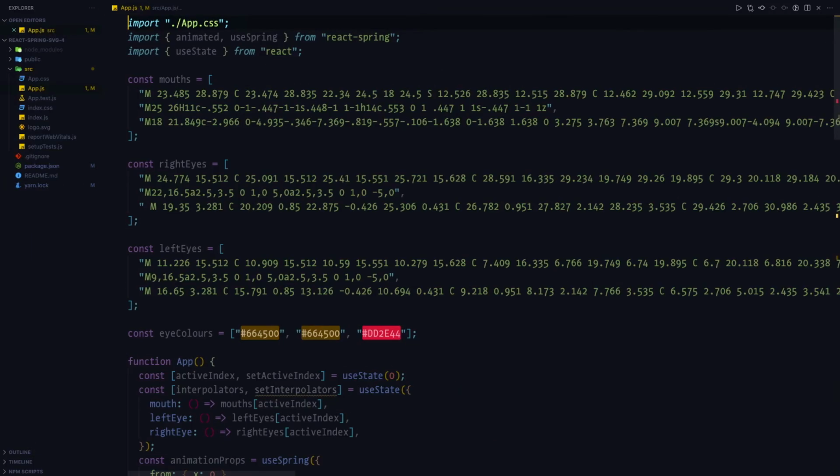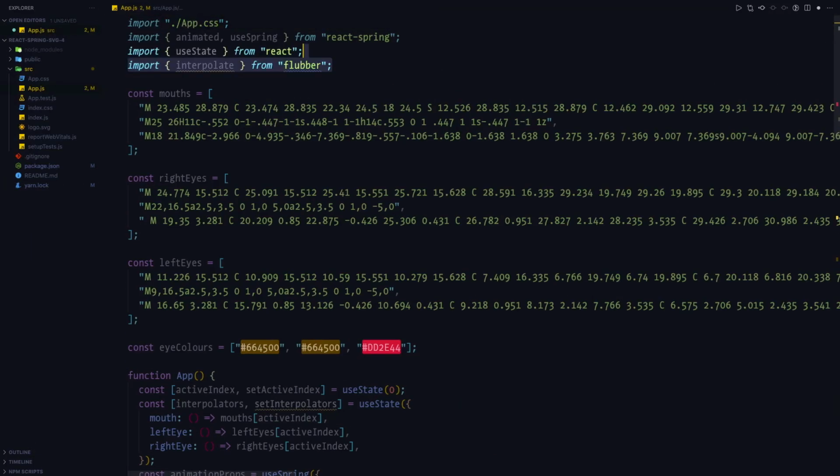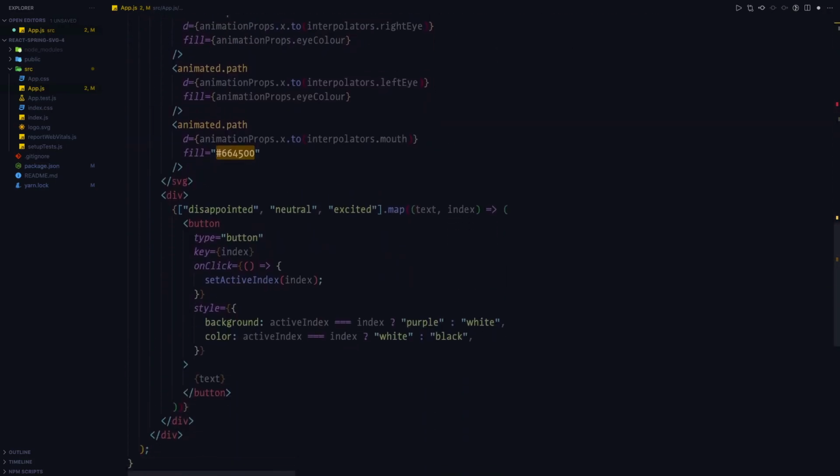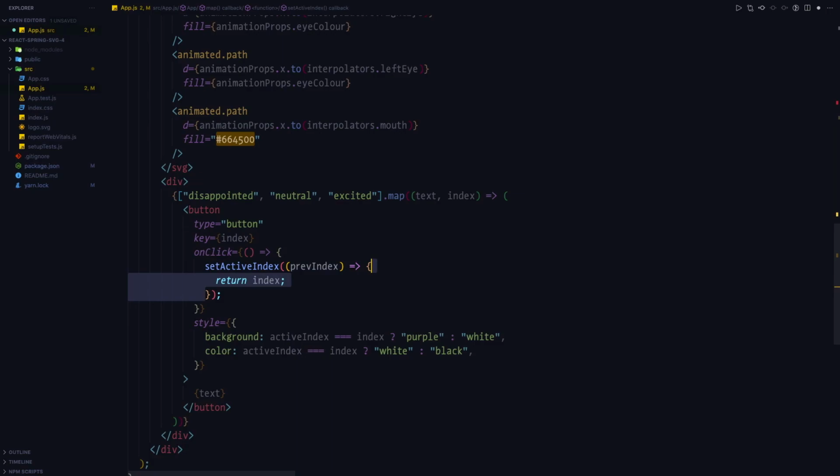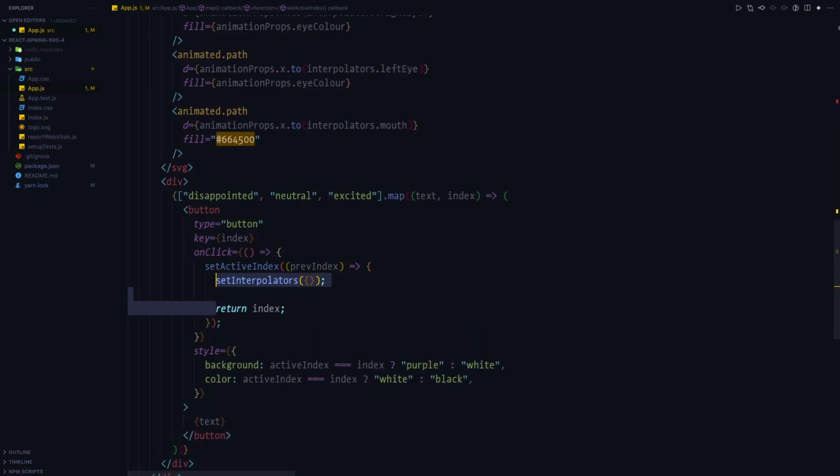Finally, we're going to import the interpolate function from Flubber, and we're going to change the onClick handler of the buttons. Instead of simply passing the new index to the setActiveIndex function, we're going to pass a callback. The first thing we must not forget is to return the new index, but that's not all. What we're going to do next is set interpolators for the mouth, for the right eye, and for the left eye.